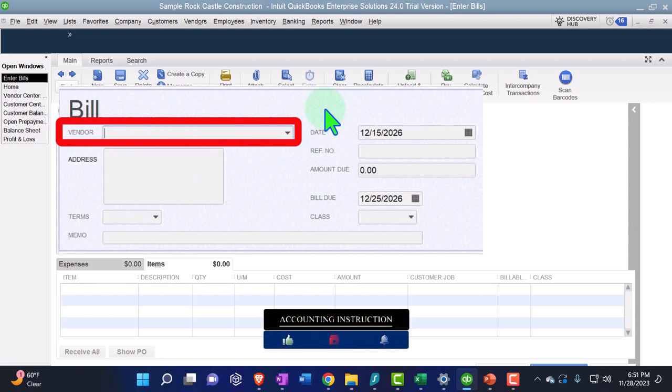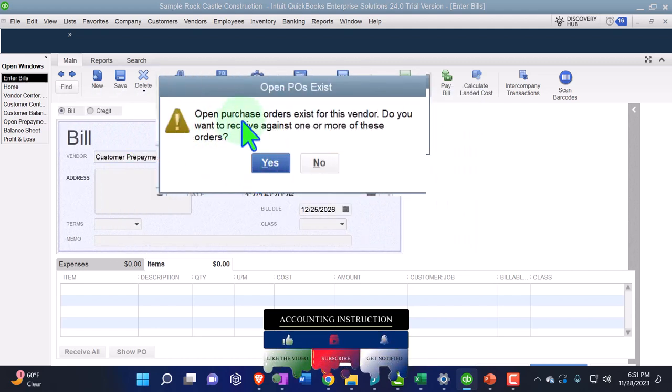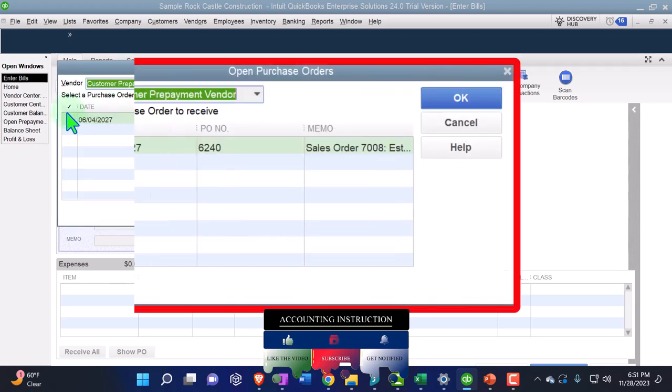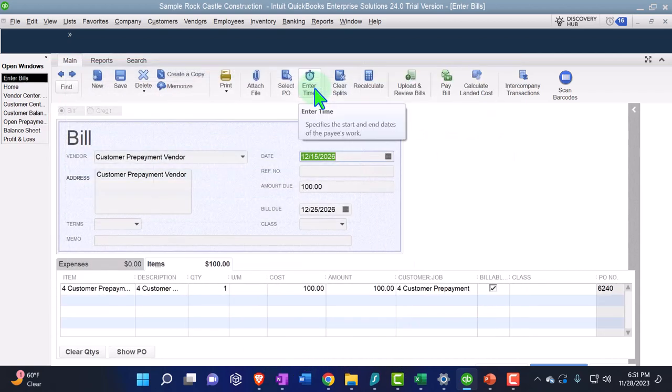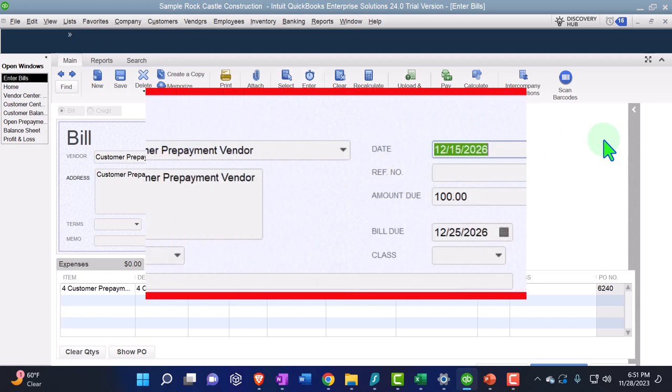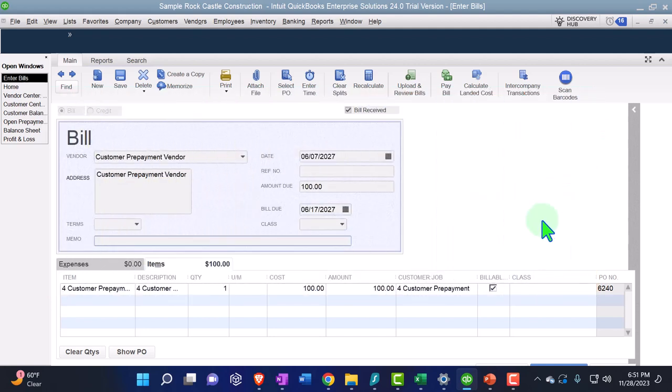What did I call it? I called the vendor customer prepayment vendor. And then it says there's an open purchase order. Do we want to add that? I'm paraphrasing. I'm going to say, yes, we do. I would like to do that. QuickBooks, thank you for asking. This is going to be 06. Let's make it 0727, tab, tab, tab. There's the $100 and there's the item down below.